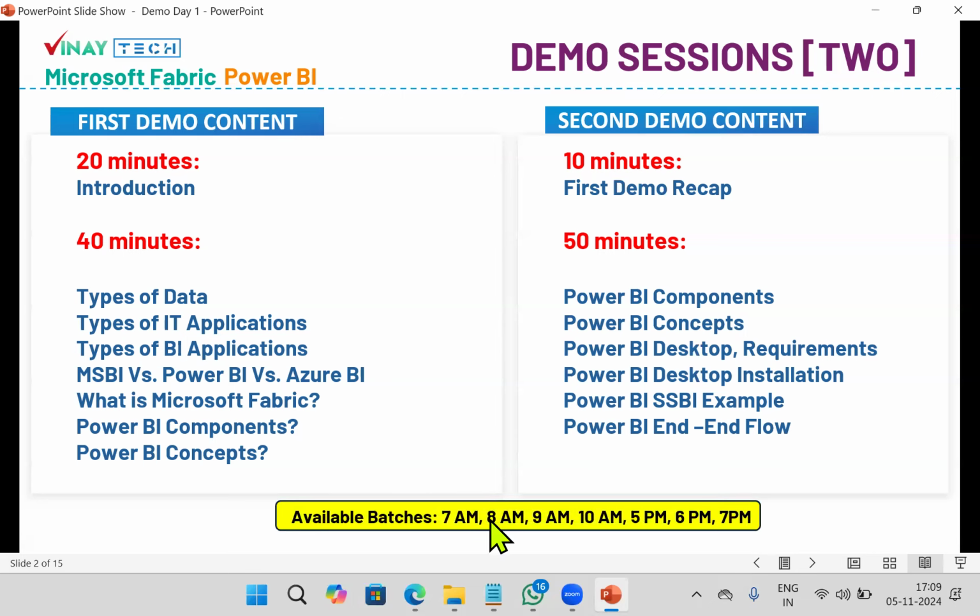And available batches, 7 a.m., 8 a.m., 9 a.m., 10 a.m., 5 p.m., 6 p.m., 7 p.m. And one batch is not there, 10 o'clock batch is not there now. So 5 p.m., 6 p.m., 7 p.m.